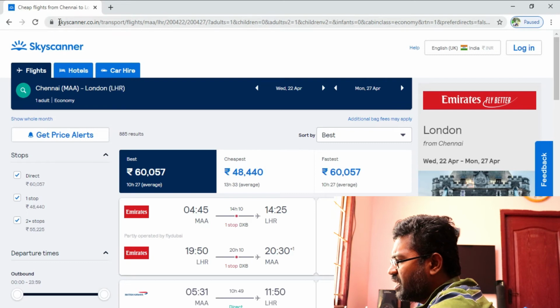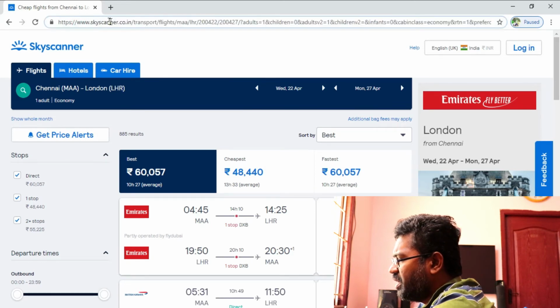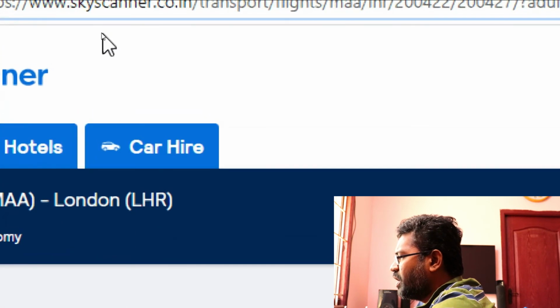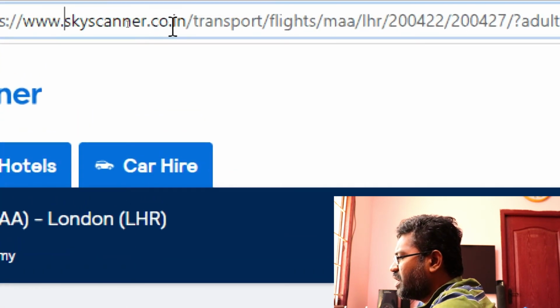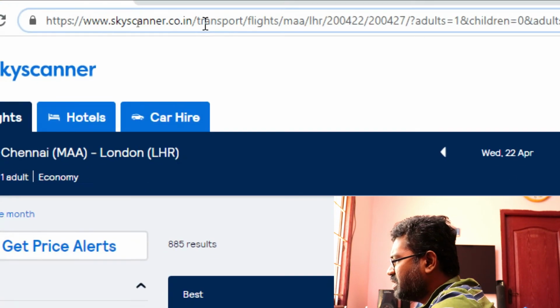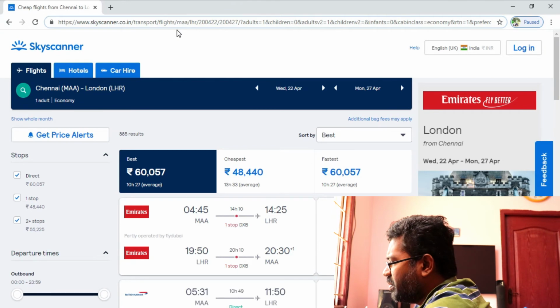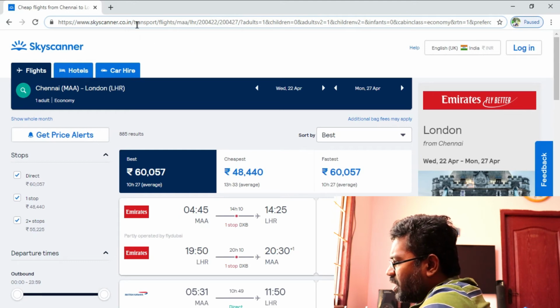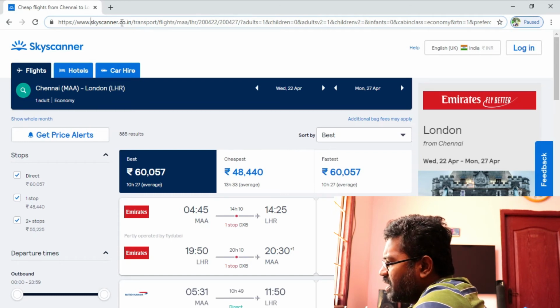Are you able to see here that Skyscanner by default shows skyscanner.co.in? What does it mean, guys? This means Skyscanner automatically finds the location of where I am sitting and searching the fare. So obviously I'm from India, so it shows the .co.in Indian website to find the fares.